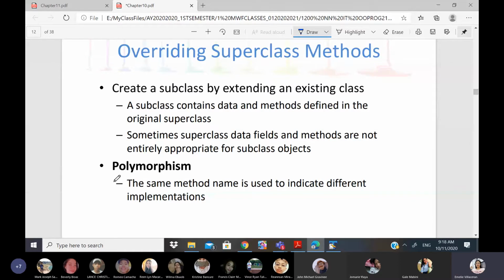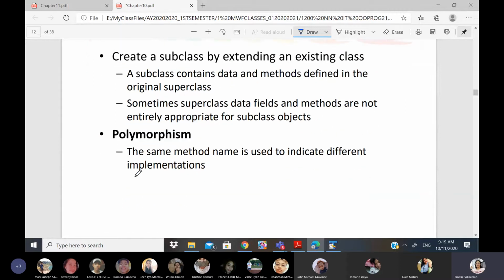So that is related to polymorphism. When we say polymorphism, the word poly means many, and morphic means form. So it means many forms.